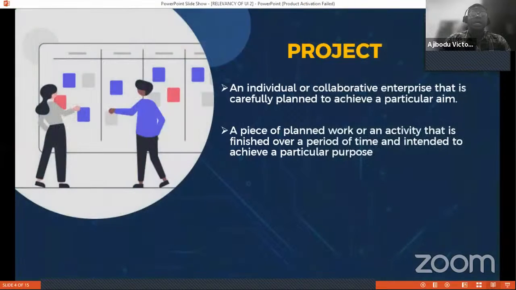So I have decided to break it down so that it will be easy for us to understand. So I'm going to be talking about projects. A project is an individual or collaborative enterprise that is carefully planned to achieve a particular goal, a particular aim. When you want to do a project, you have to plan, you have to talk to your team: this is what we want to do, how are we going to go about it, what are the steps we're going to take, and stuff like that. That's what we call projects.